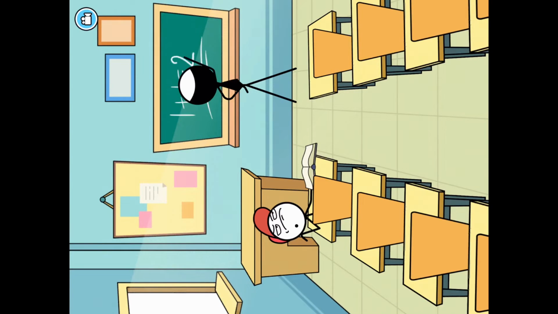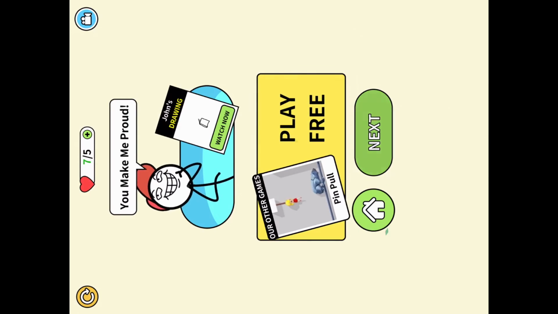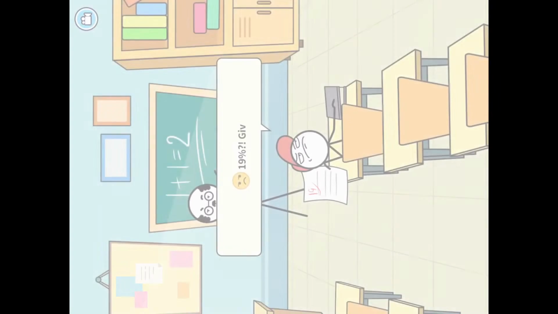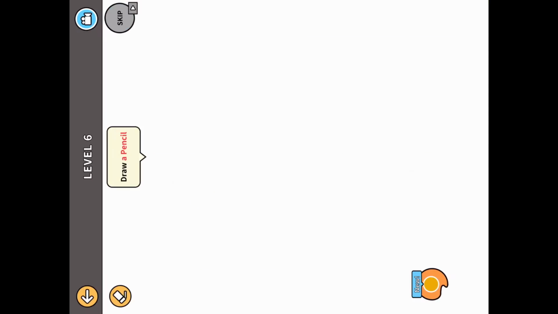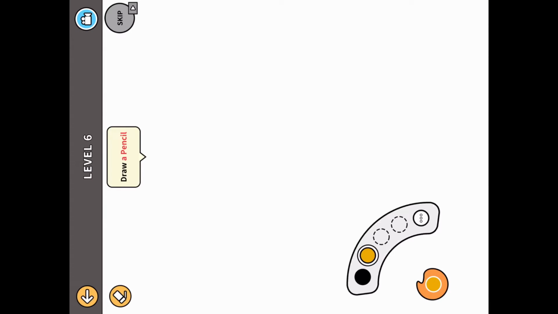Book. Okay. Ugh, fly. Are we going to draw a fly swatter or something? Okay, I guess not. 19%. Give me a pencil. Maybe I'll give you a brain so you can study. Draw a pencil. You're that poor that you can't even buy your own pencil?